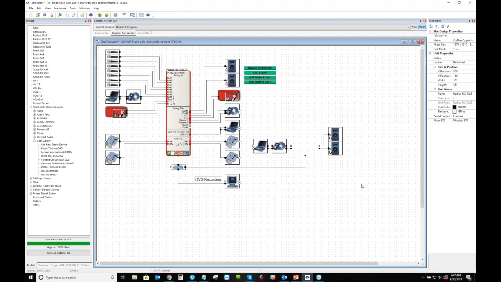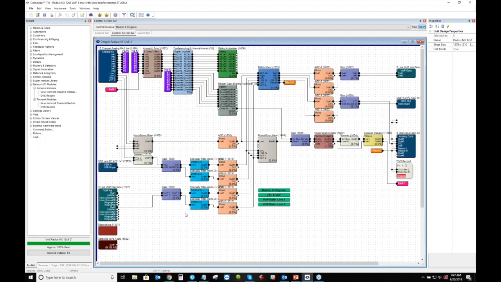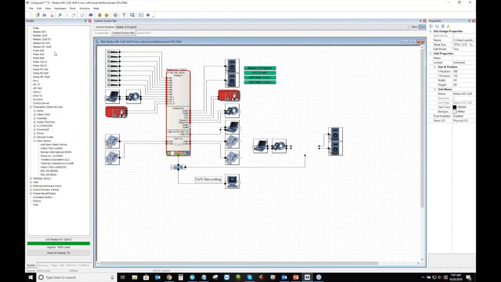I have created a quick little site file to show you this. In the site file, I've got a Symetrix Radius NX. This is basically a conferencing site file for 8 microphones and local reinforcement. And then over here on the left, you can see that we actually support lots of third-party Dante devices directly in our software. You'll notice Atlona is not in this list, but we have this new really cool feature that gives you a user library.